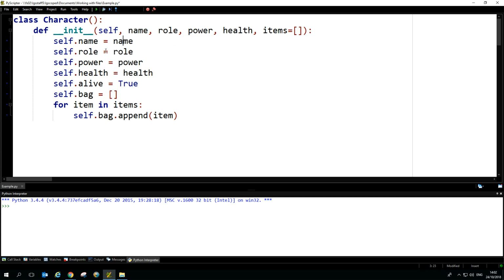This character's role is equal to the role that was passed. This character's power is equal to the power that's passed. This character's health is equal to the health that was passed. This character's alive, which is just another variable, is always going to be equal to True. All right, when you first create a character, we're going to assume they're alive. This character's bag is equal to empty. So it's by default always going to be empty at the start.